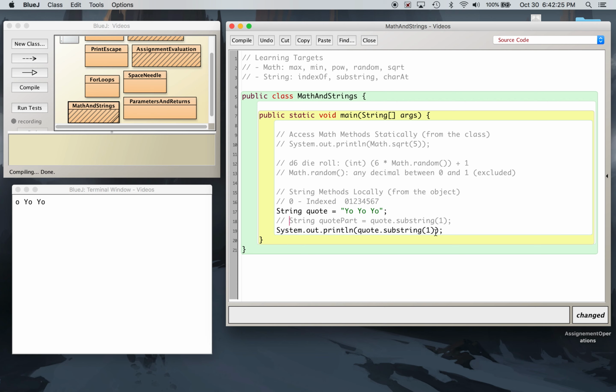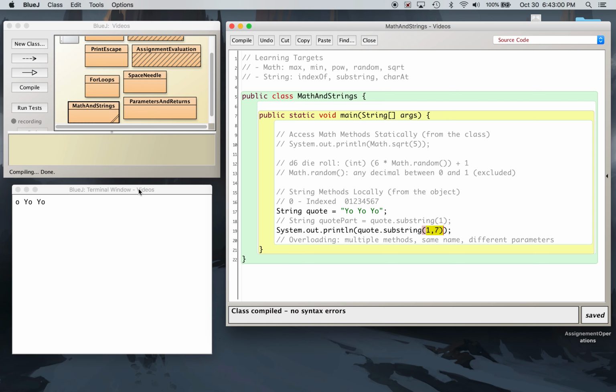All right. So what about substring of, and here's the one that always baffles people a little bit. Let's go 1, 7. Well, here we see an example of overloading. And remember, the definition of overloading is multiple methods, same name, different parameters. So I had the one parameter version of substring. There's also the two parameter version of substring. So rather than saying, give me from this index to the very end, we say, give me from this index to this index with a very small twist.